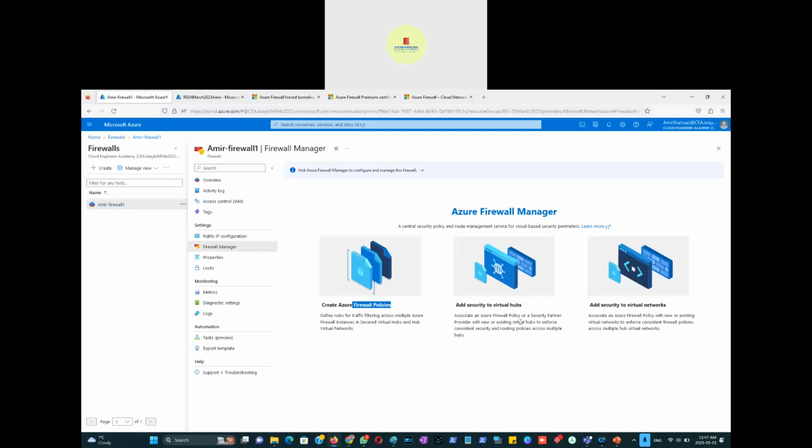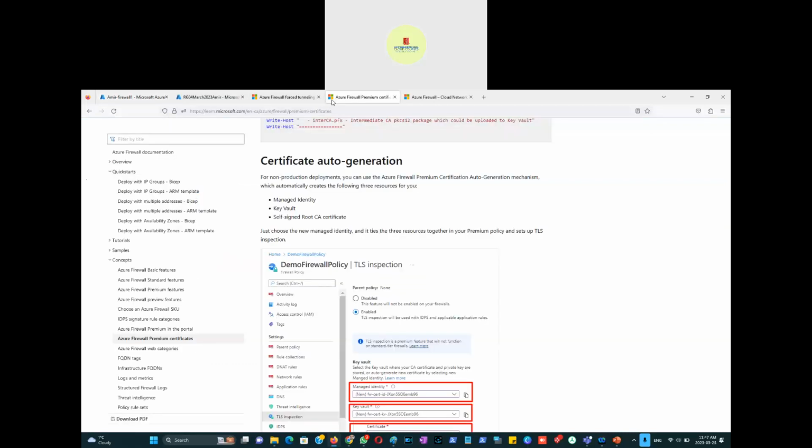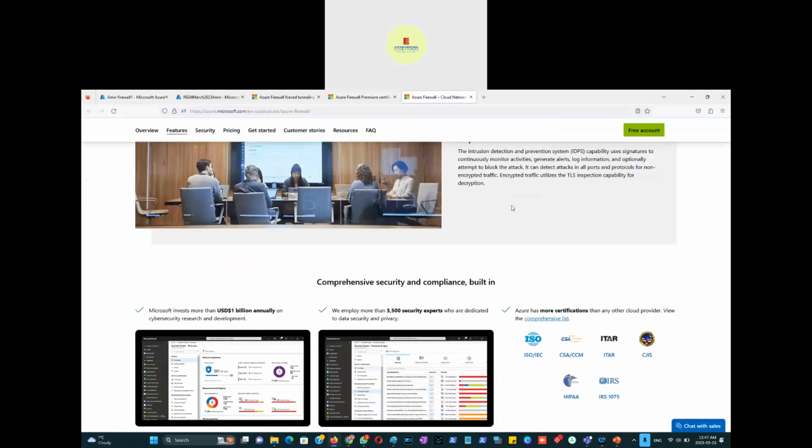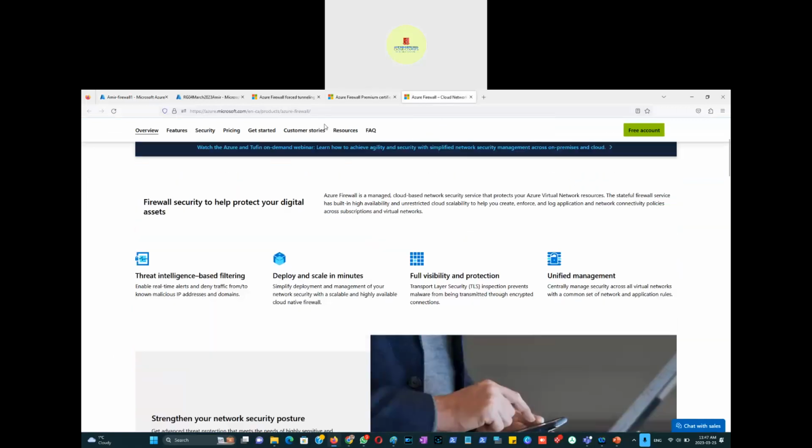Then add security to virtual hubs. So associate an Azure firewall policy or a security partner provider with new or existing virtual hubs to enforce consistent security and routing policies across multiple hubs. It says hubs and security VNets, so virtual networks as well. We'll go to firewall, but I just wanted to also talk about virtual hub.